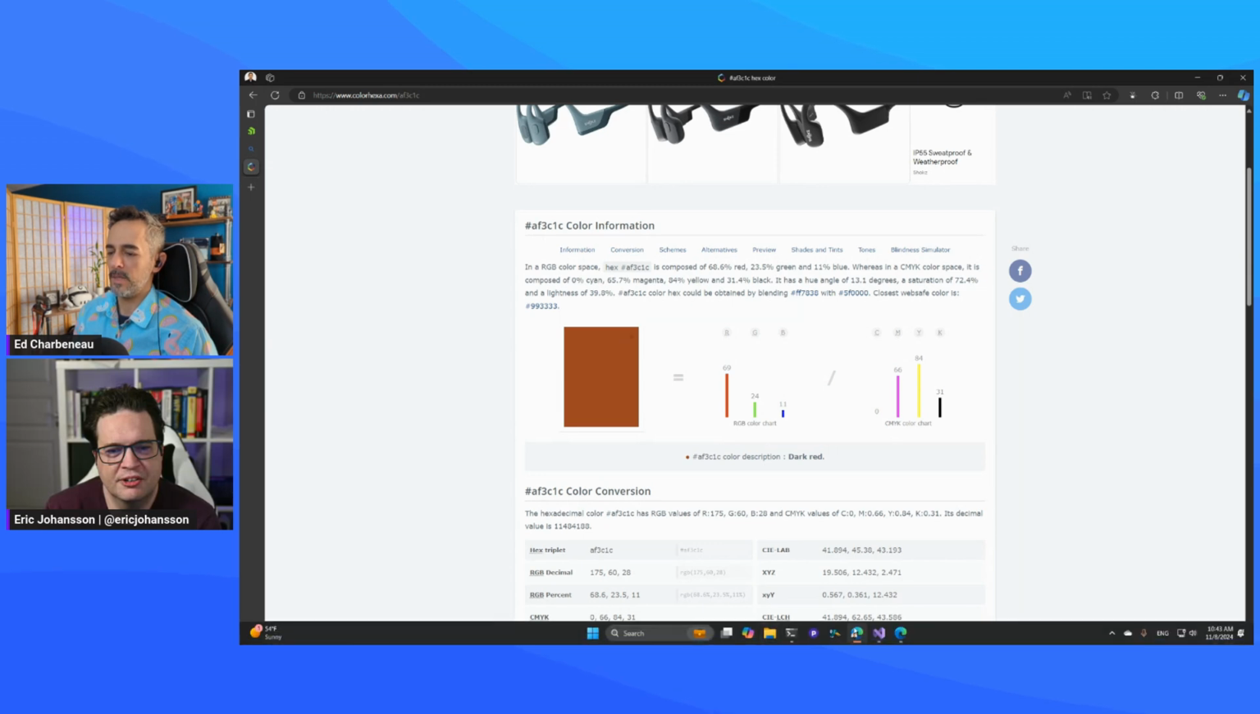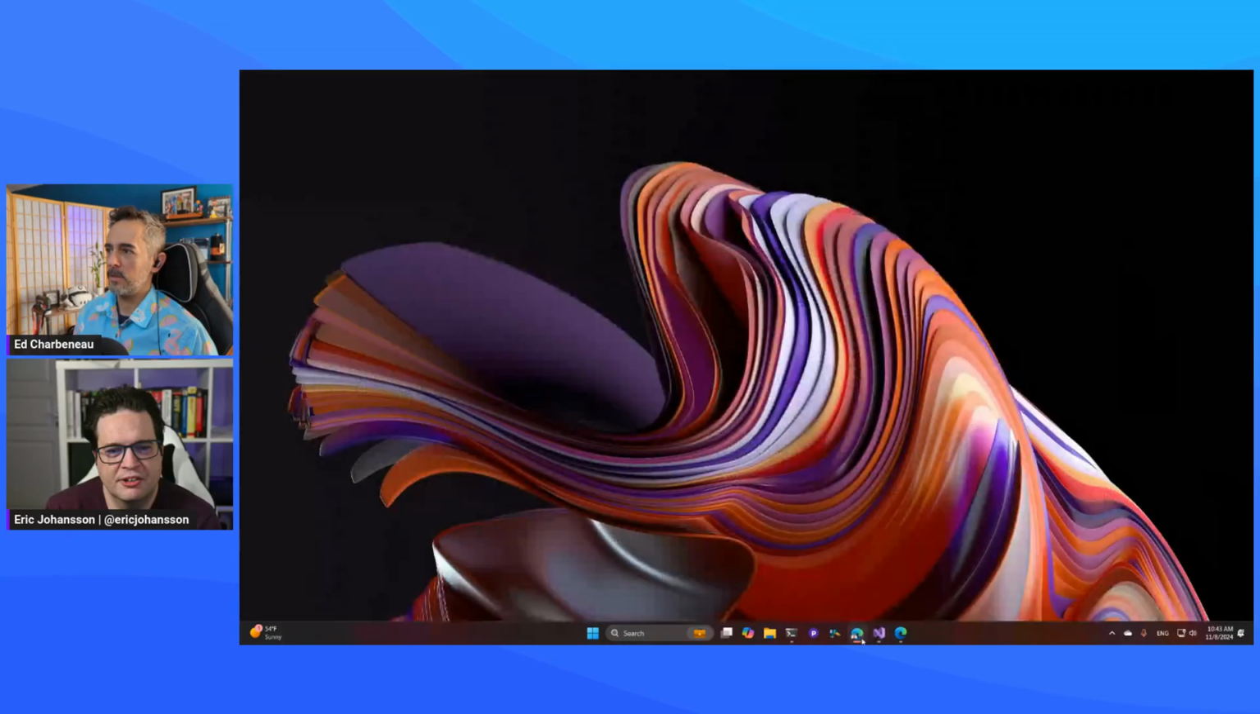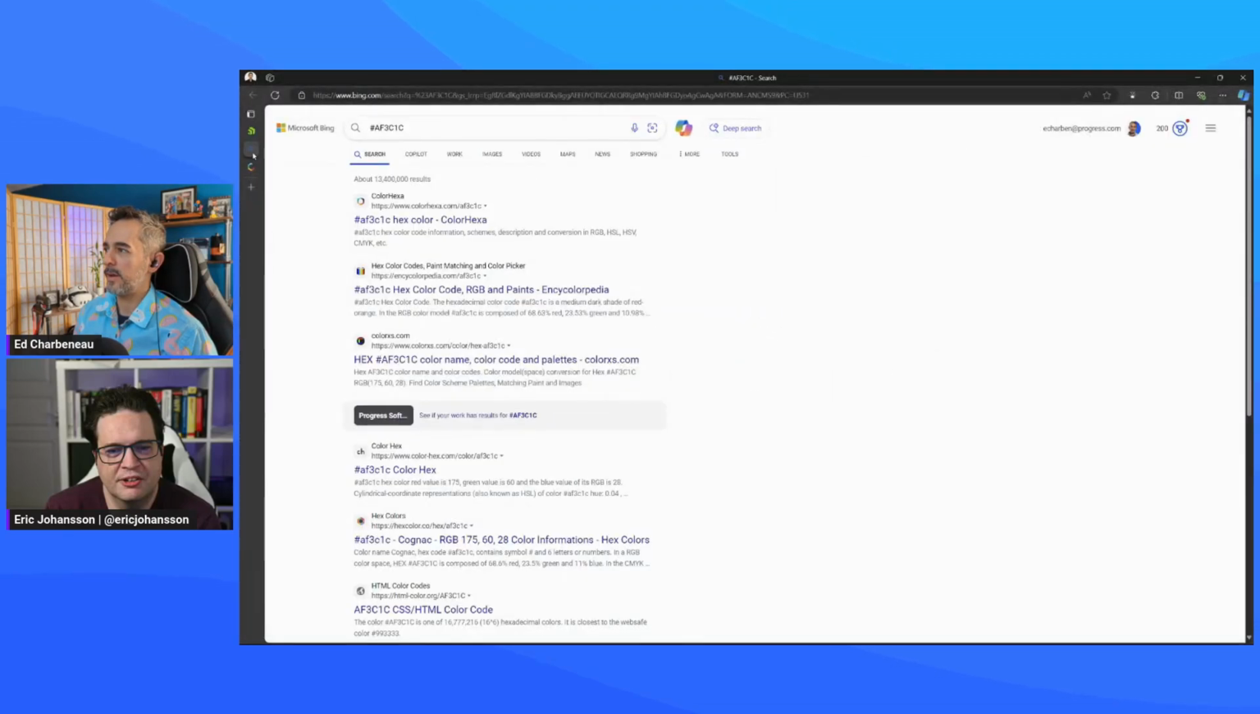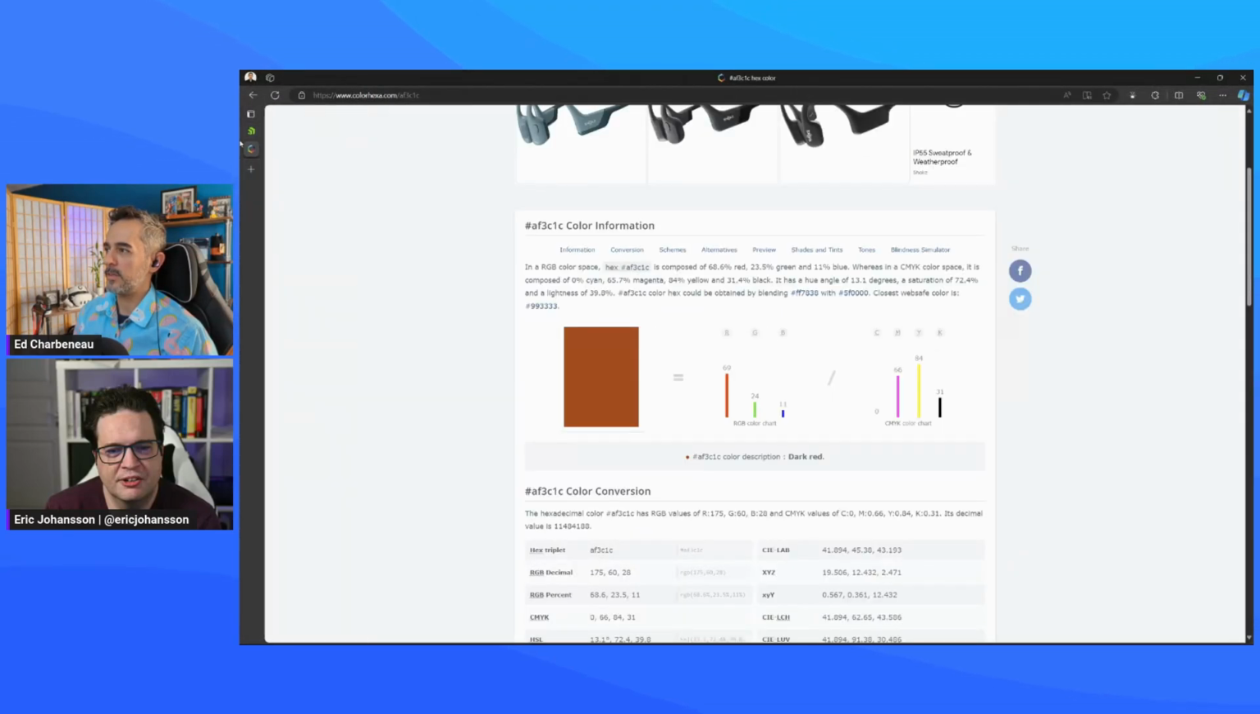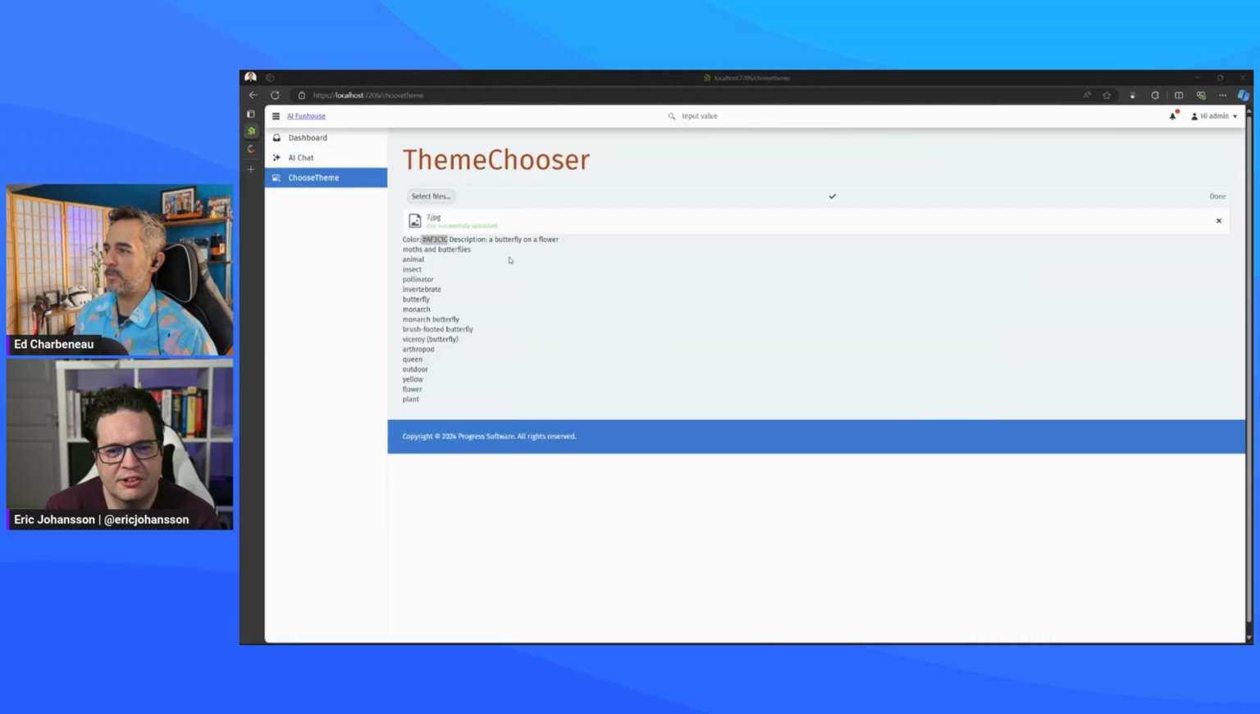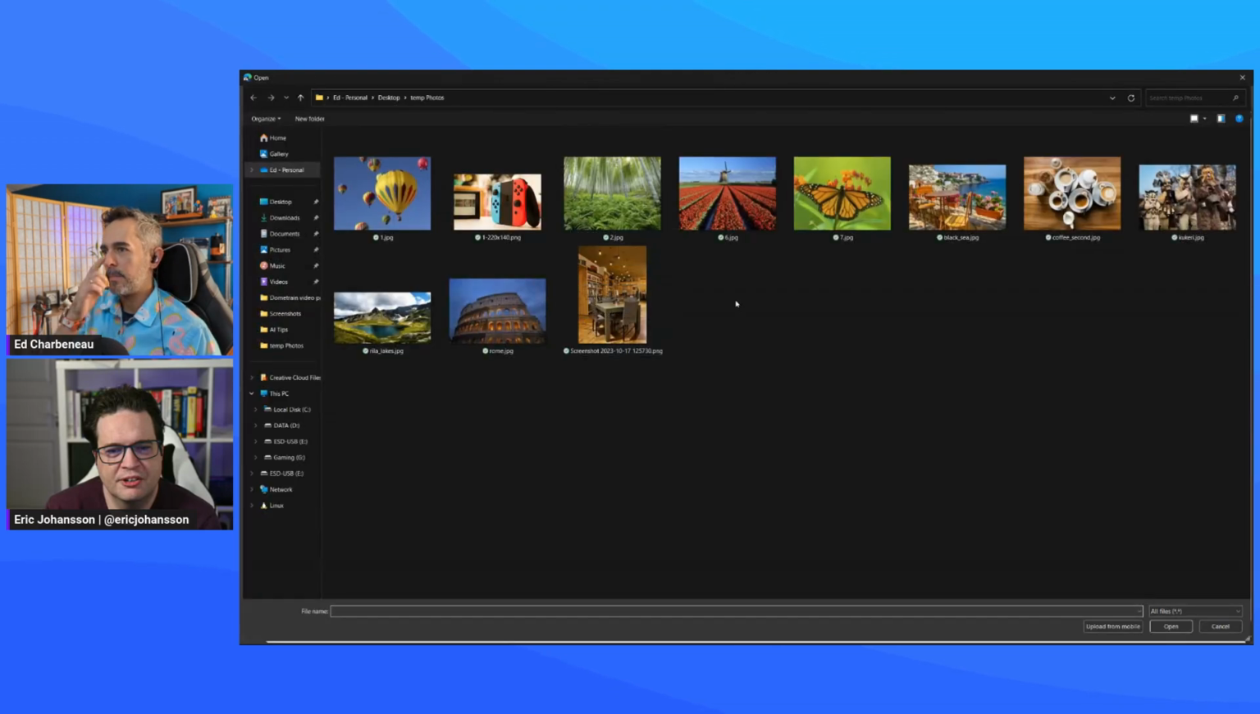That picks up red pretty heavily, doesn't it? We can do another one here as well. Let's see. I'm bad with tabs. Close that. I have too many tabs. Select a file.